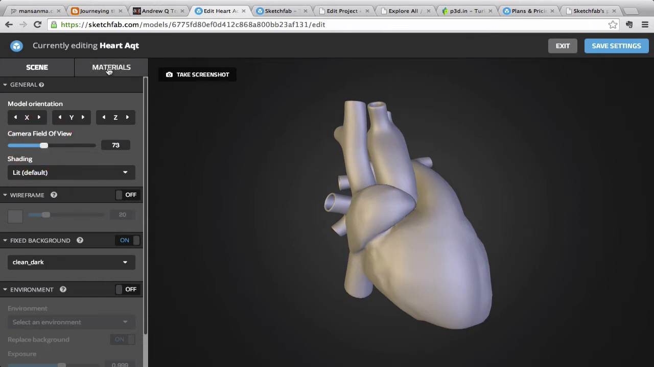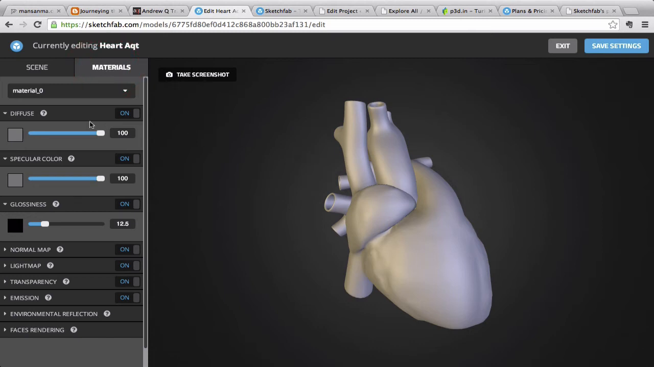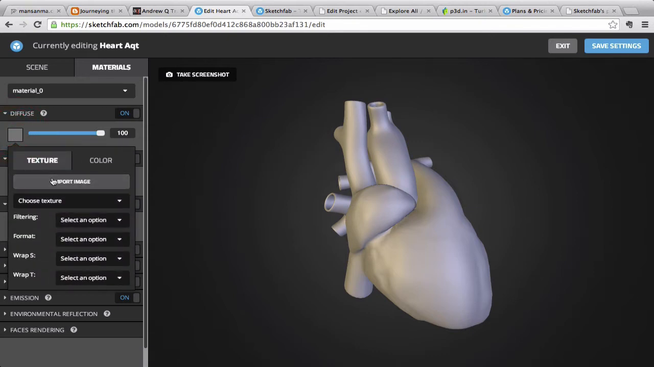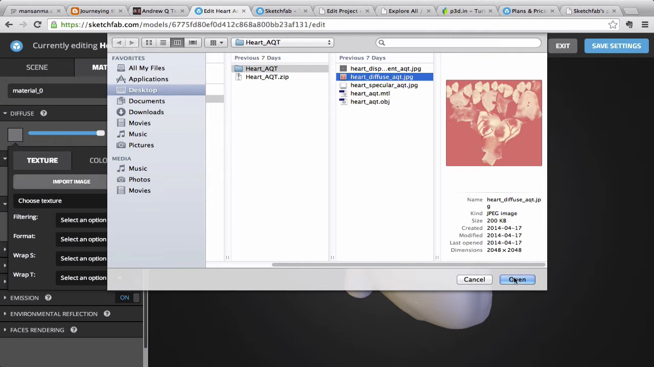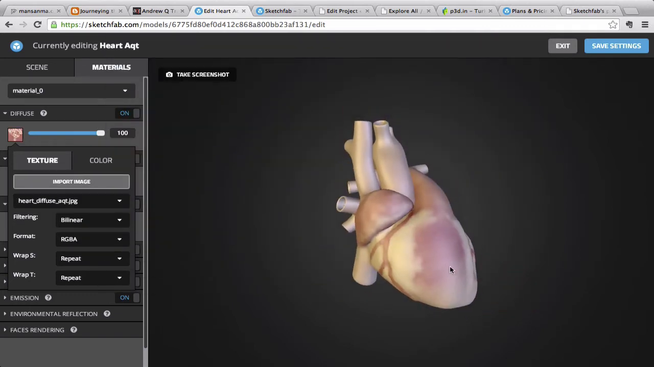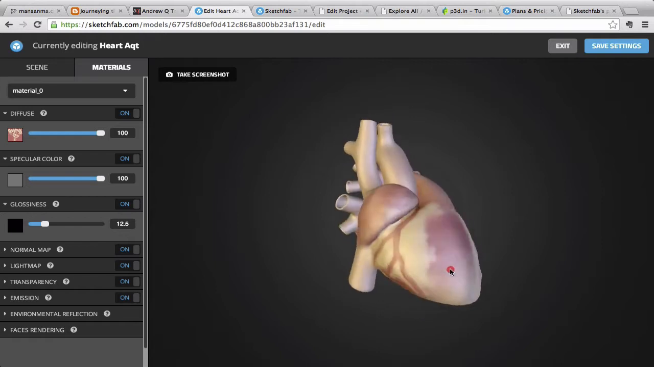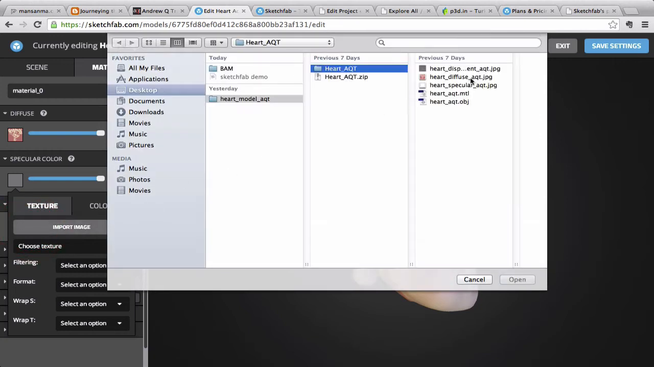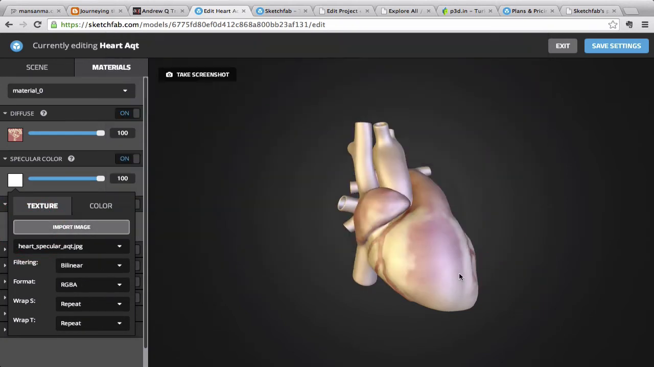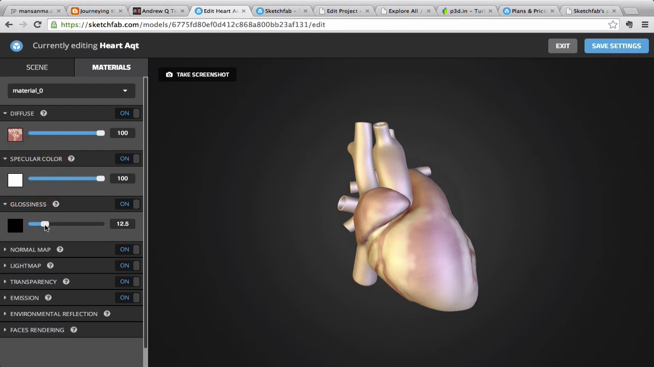But now I'm going to go into the material editors. So typically, if you had a zip file, all your maps would be loaded already, but today we're going to manually do it. So import image, find your file, so your texture file, and so you have all your textures. Put your specular map. And then glossiness controls the sharpness of your speculars.